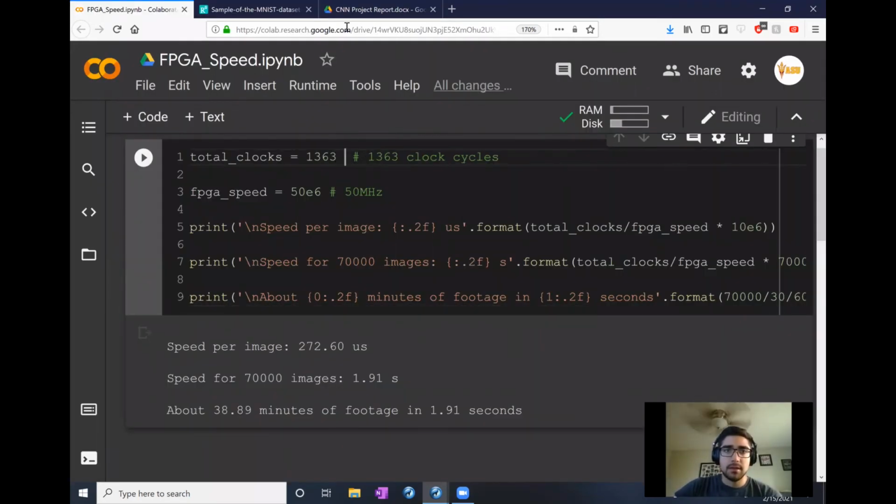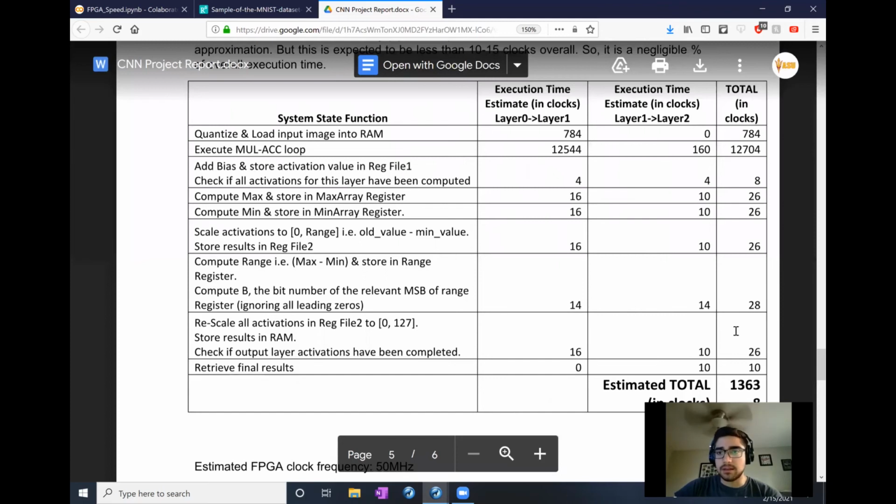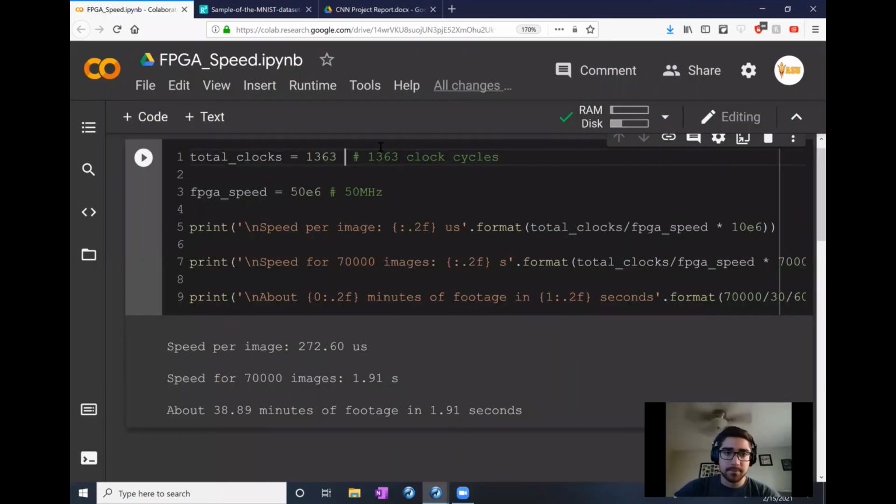All of these clock cycles add up to about 1,363 cycles. Our FPGA board has a clock of 50 megahertz. This means the speed per image is 272.6 microseconds. So for about 70,000 images, it'll take less than 2 seconds.